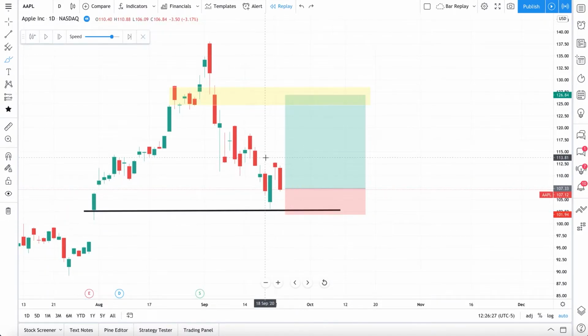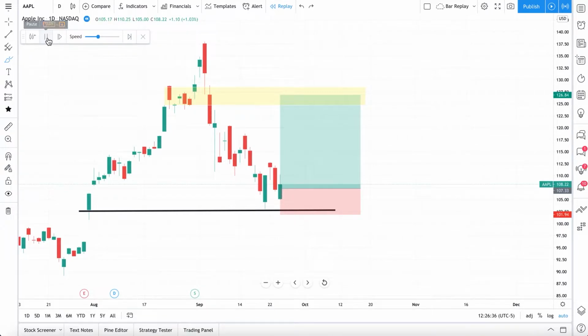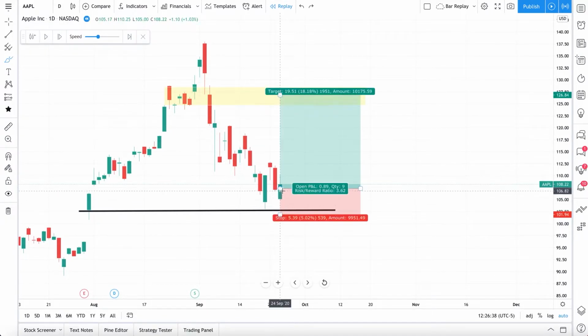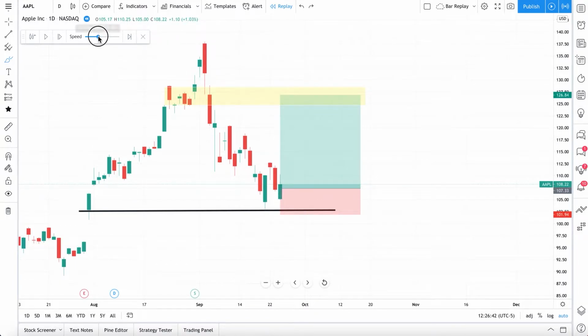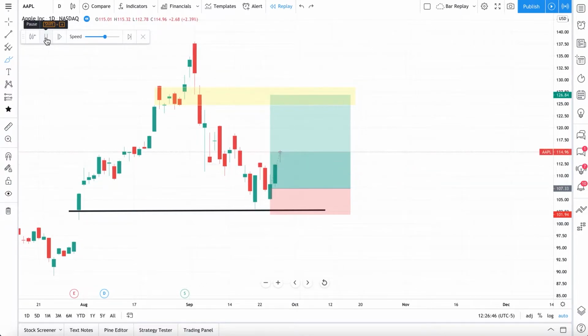Alright, now that we've set up our hypothetical trade, we'll slow down our bar replay and we will click play. And there's the first candle. So we would have entered the trade here. And it looks like we would not have gotten stopped out. Why don't we speed this up a little bit and let's press play again. So now bar update every second and we'll press pause.